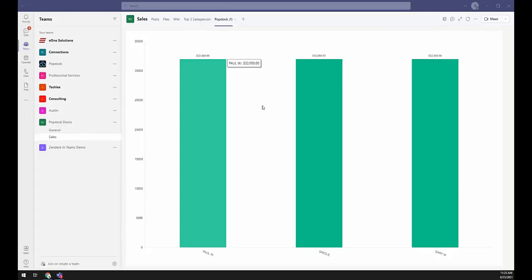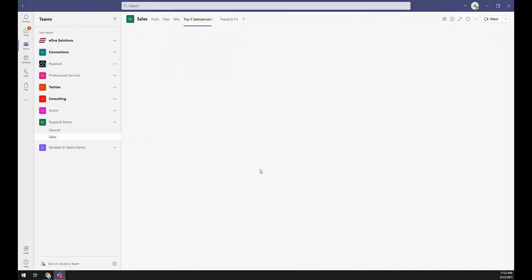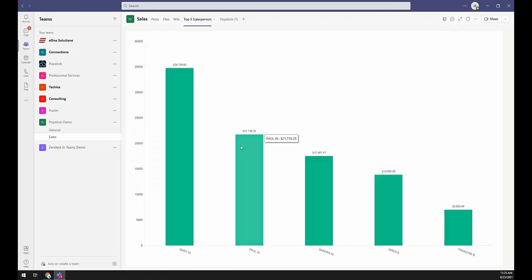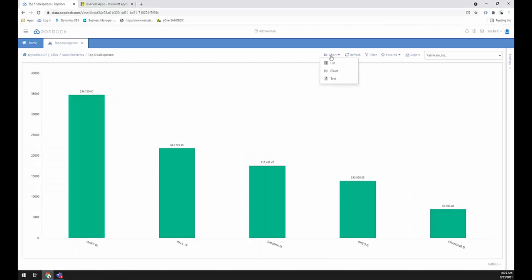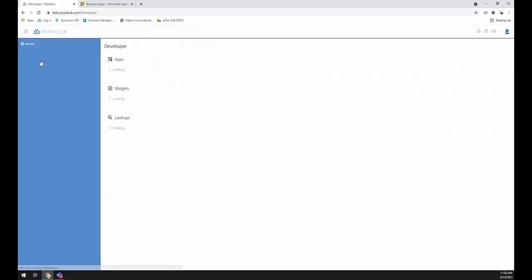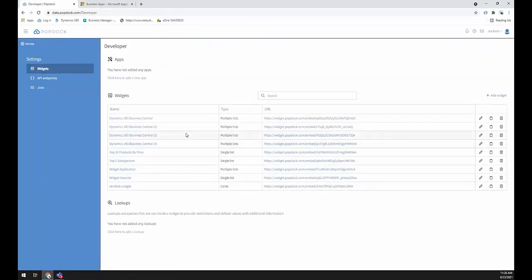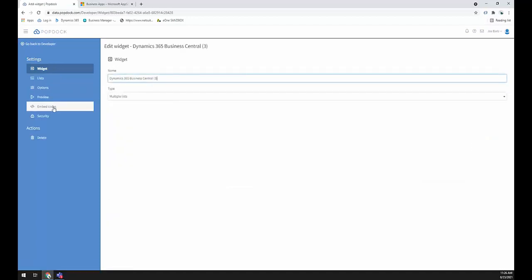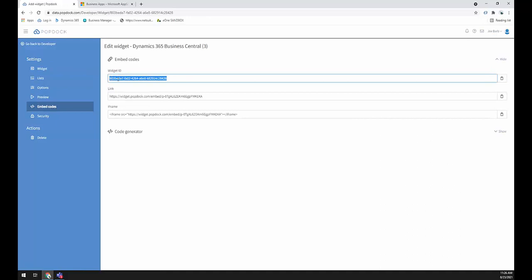Now that I've shown you how to add a widget to Microsoft Teams using a parameter and one without a parameter, I just want to show you that there's a lot of different options of the type of widget you can have. It doesn't have to be a graph. You can go back and save this list as a favorite, and you can show all the data from a list. Another option is, I'm going to go back to developer here and show you the Business Central widget that gets automatically generated when you add a Business Central connector. Go ahead and edit that widget and go to embed code so I can grab the widget ID.